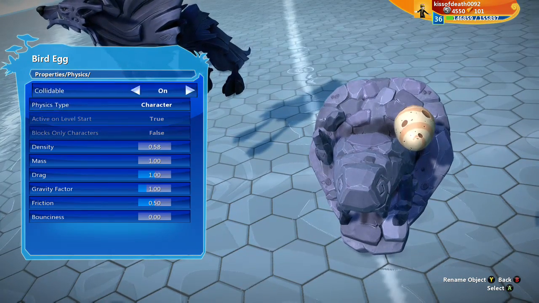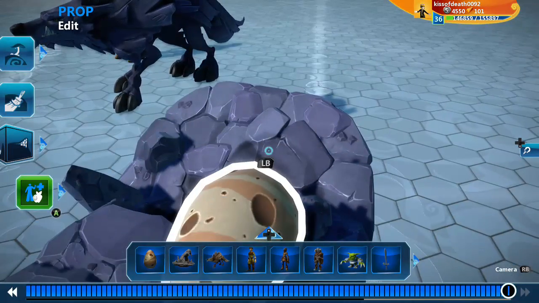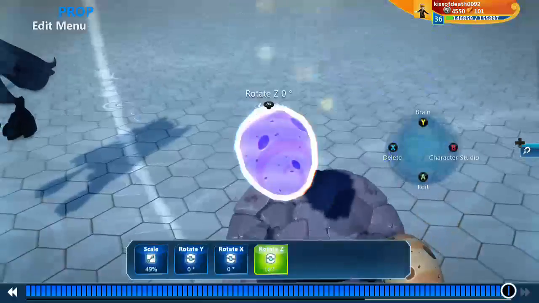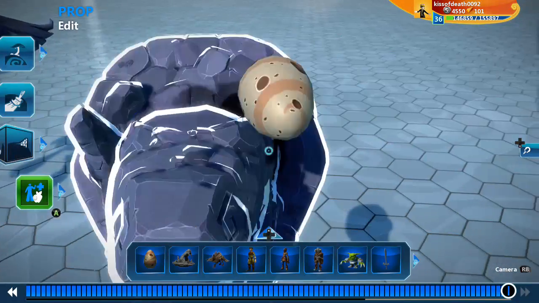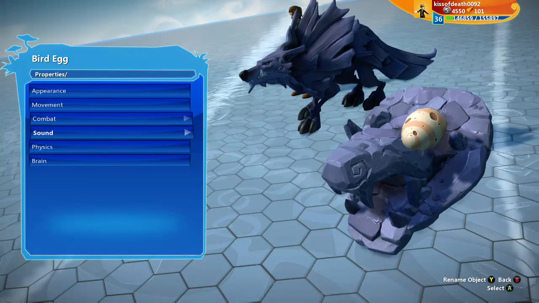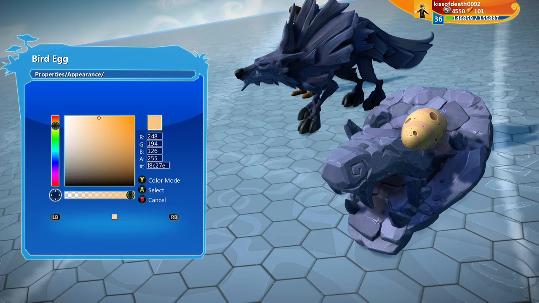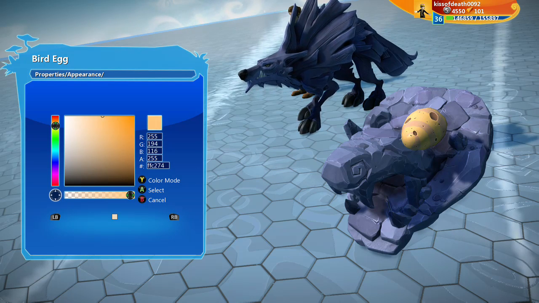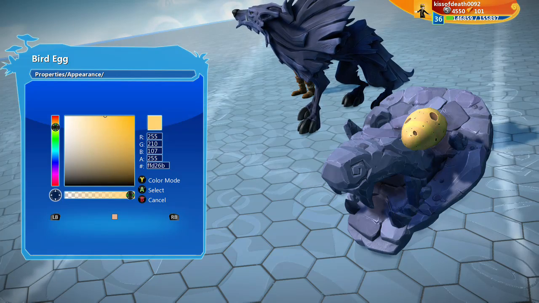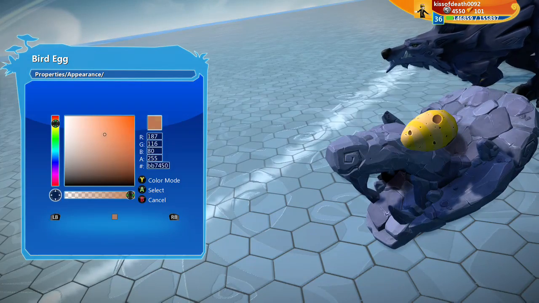Now I will change the physics to character, collidable on. Now, this is just a tip. You could duplicate it out of here, but then you would have to go through the process of re-editing the other egg. So it's good to edit it first. Appearance. I'll kind of make it a goldenish, palish golden color. Man, Project Spike, you really need to add a pasting tool, a dropper tool of some sort.